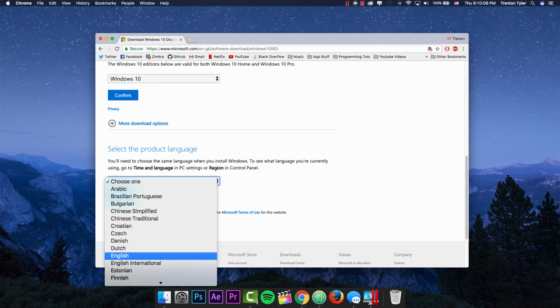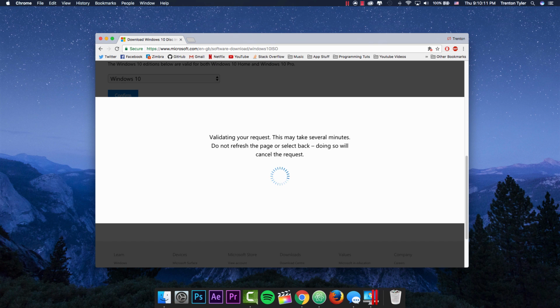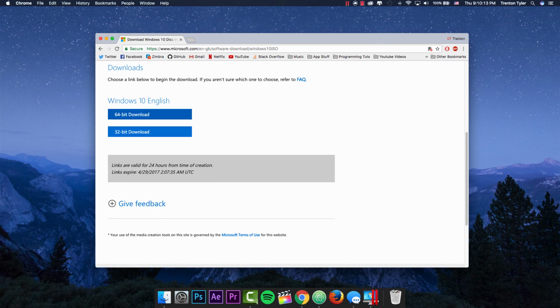Select your language, whichever one you speak or would like your operating system to run in, and then we are going to select the 64-bit download. I'm going to assume that everybody has the 64-bit download unless you're running some kind of ancient dinosaur machine that still runs 32-bit applications. So go ahead and click that.